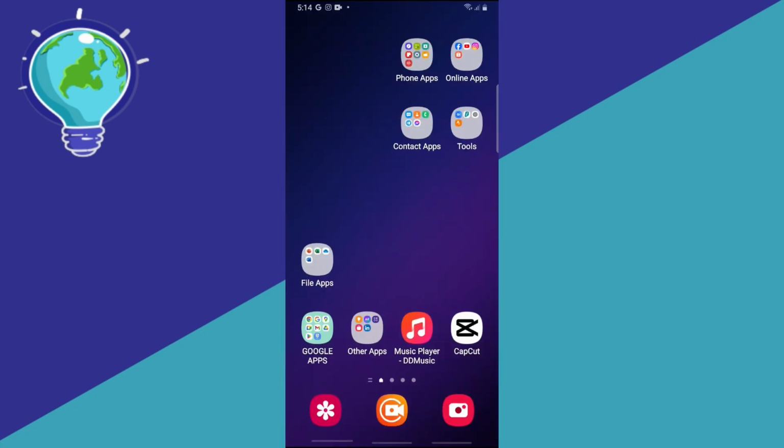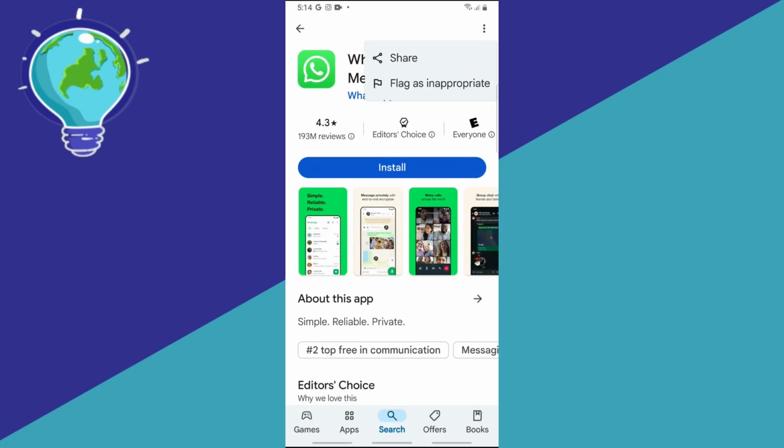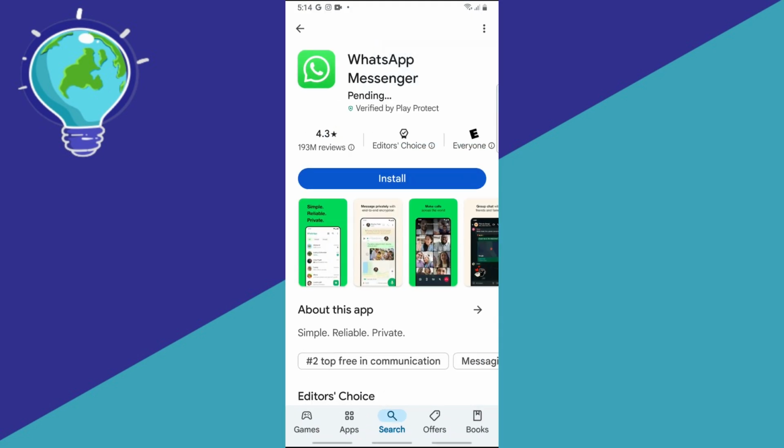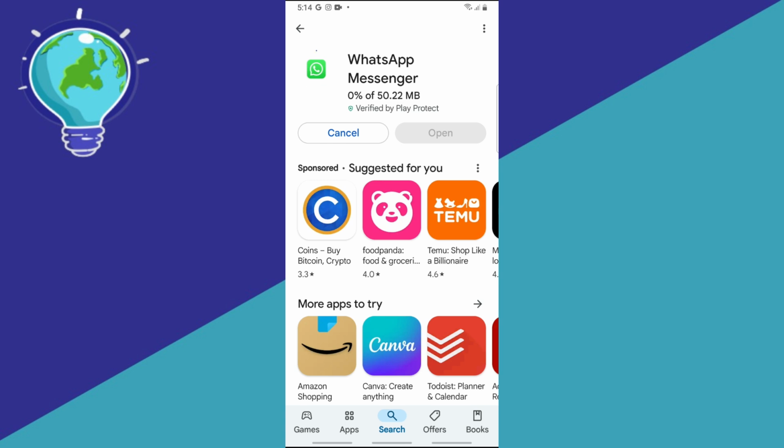And after that, just simply go ahead and go back to the Google Play Store. And from here, guys, just simply install it back again onto your device. And you should be able to fix the issue.